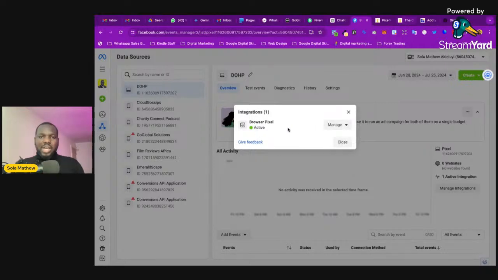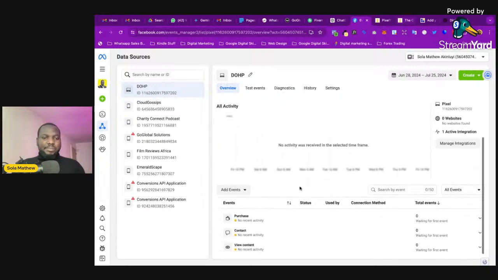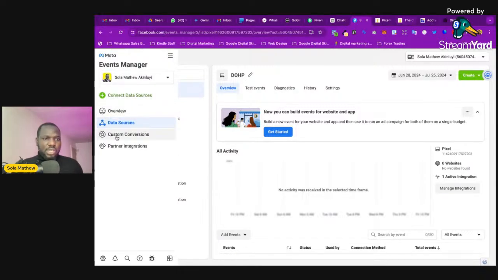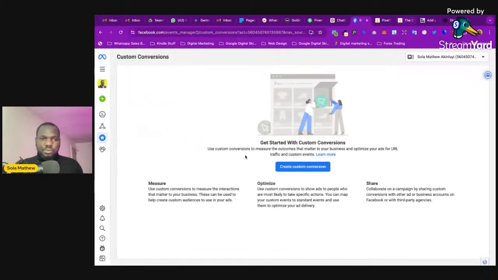So it just says one active integration. All right. So now, once you have your pixel, you can then use it to run your advert. But let me just see if there are any other settings we need to do. Create custom, no.